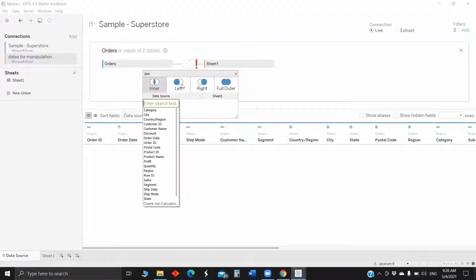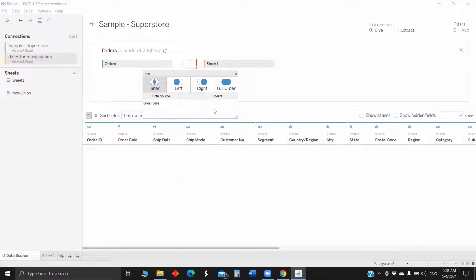So what we'll do is we'll go for full outer join. So what happens is, even if some of the dates are not there in the orders table, we will still manage to get them from the sheet 1 whichever you made. So let me create a relationship between the order date and the modified dates field.